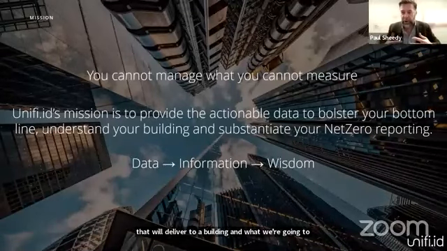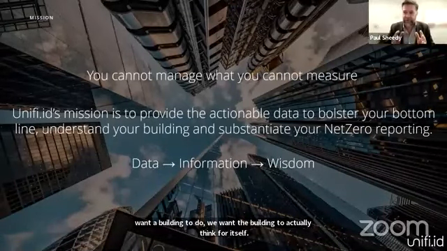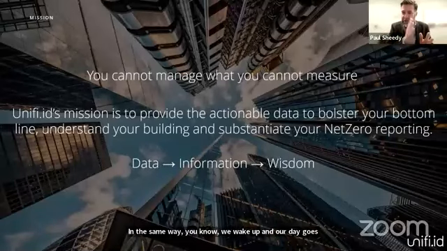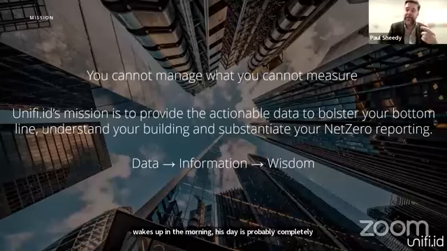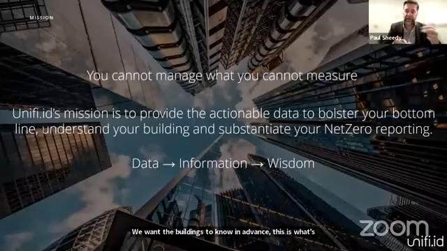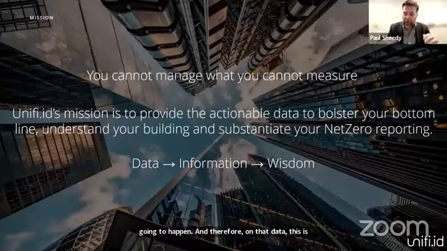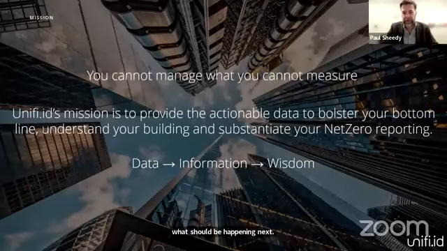In the same way, we wake up and our day goes as it goes. But I always say, if King Charles wakes up in the morning, his day is probably completely regimented, every last second accounted for. We want the buildings to know in advance, this is what's going to happen, and therefore, on that data, this is what should be happening next. All around how you lower the power usage completely.